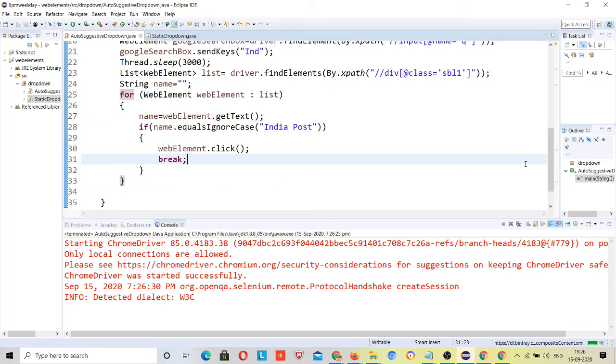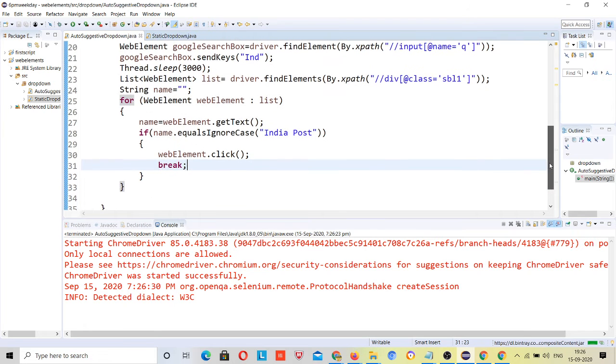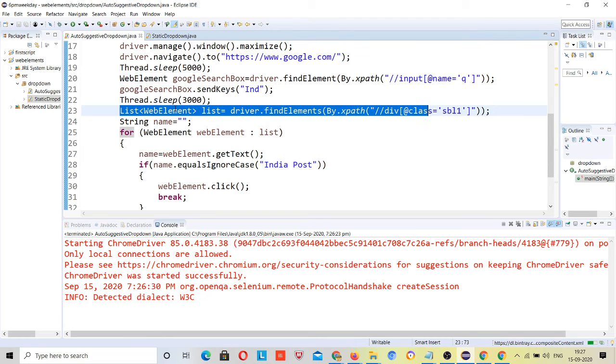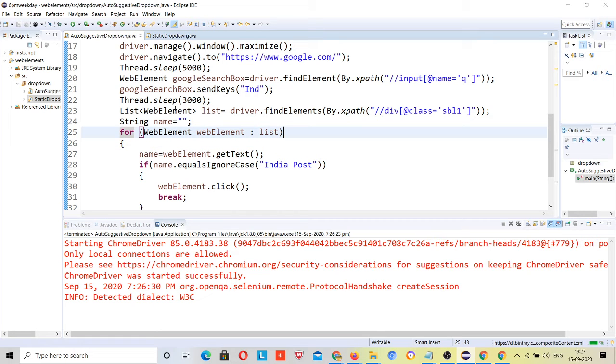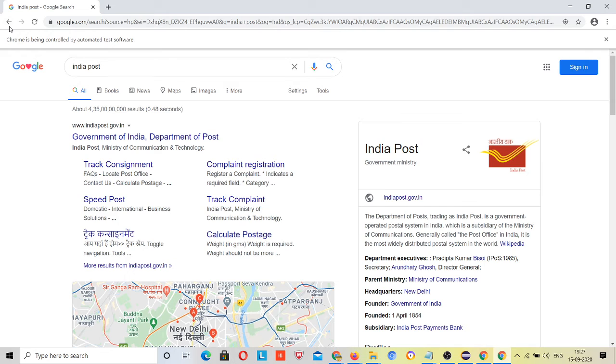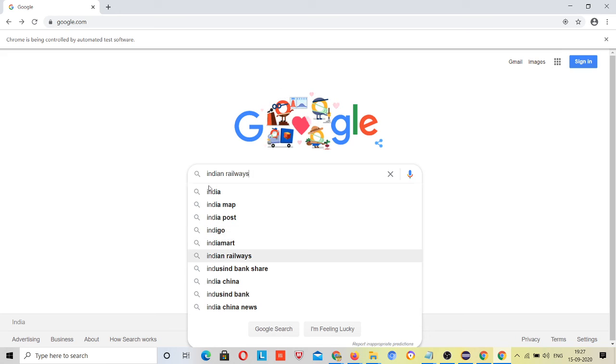Actually what happened, previously I had not used the break, right? So you have achieved all the results, and after getting all the results, you were printing all of them. But after India Post, let me tell you, after India Post I have these results left: India, China, India, Sind Bank, India.